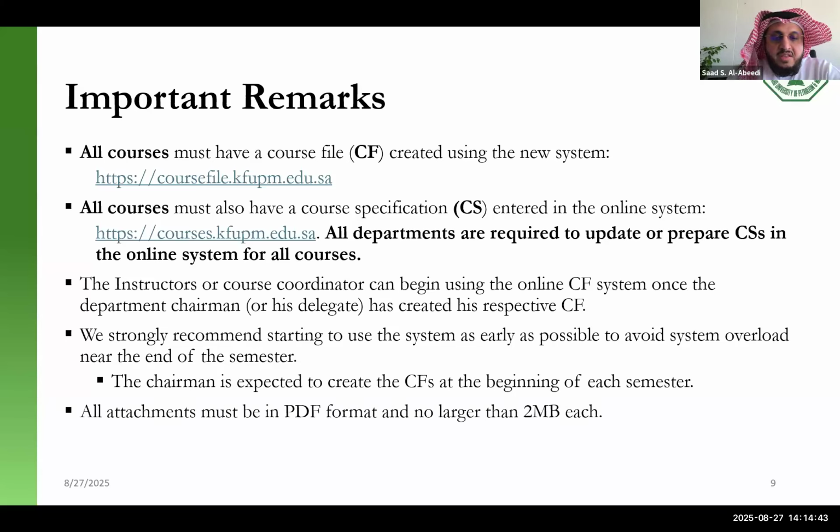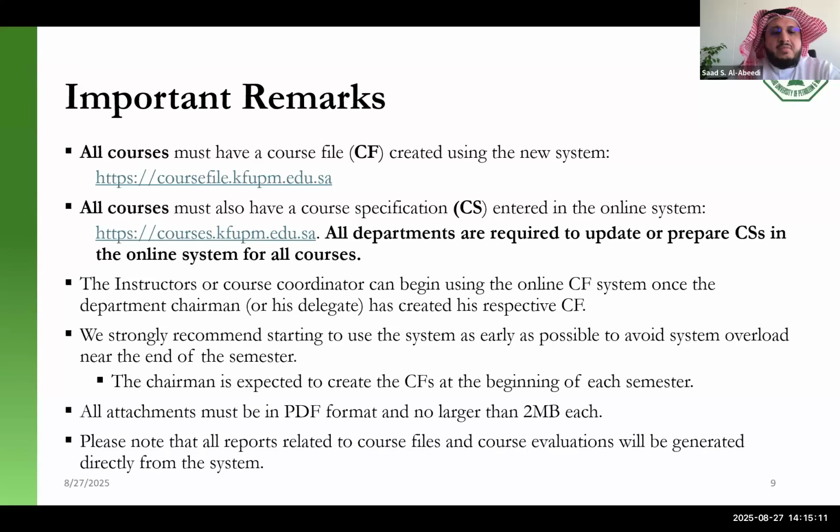We need to emphasize that all attachments will be in PDF format. No Word documents, no zip files, nothing. Only PDF. This will enable us to extract the course files and submit them to accrediting bodies. So we only accept PDF format and each file shouldn't be greater than 2 megabytes. You can have as many attachments as you want, but each file should not be greater than 2 megabytes.